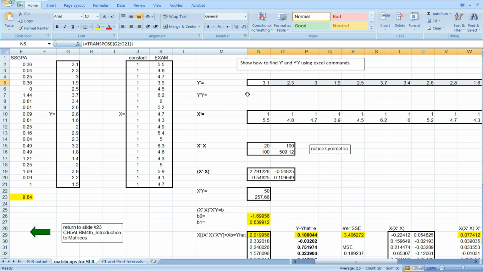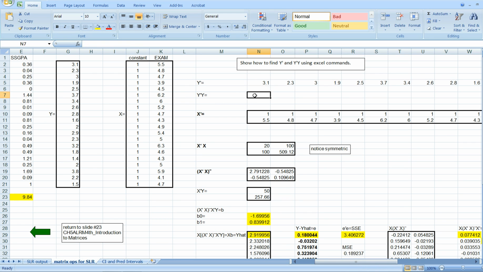Now what's the next thing I want to do? I want to define y transpose times y. Now again, it's important for you to know the size of y transpose times y. Well, y transpose is a 1 by 20, and y is a 20 by 1. So if you take a 1 by 20 times a 20 by 1, you get a 1 by 1.